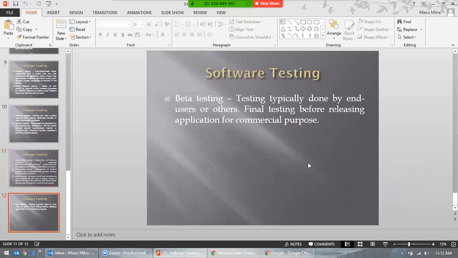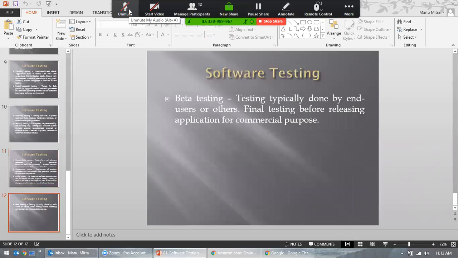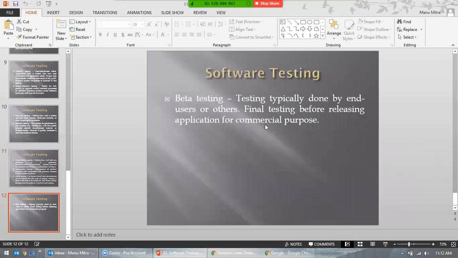Move to the next one. There's something called beta testing. Let's say we have completed all these testings. The company thinks we are good, but testing should still be done. So they create a demo version of the product and give it to the whole world. They put it on the website and say, hey, why don't you use this software and start testing? Normally the users or consumers will be doing this beta testing.